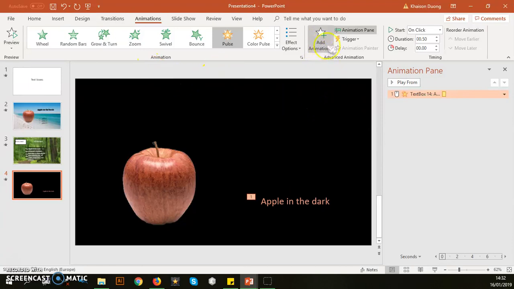I should mention that if you want to change your animation, don't click this. This will just add another. So this will add a second animation to this, and then a third, and then a fourth if you keep clicking it. If you do want to change it instead, click here.